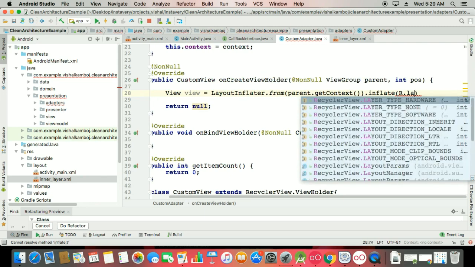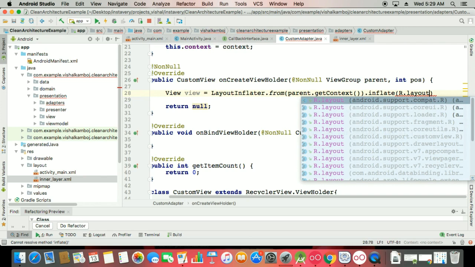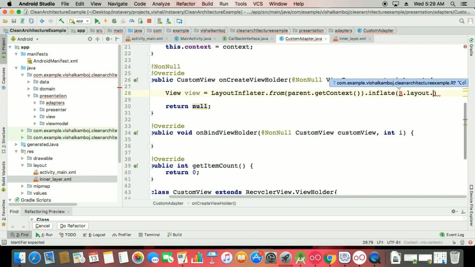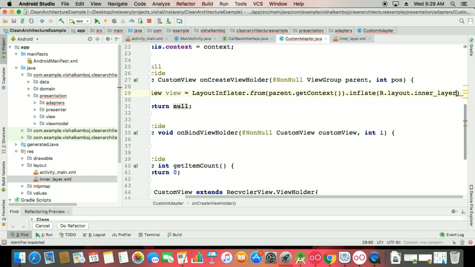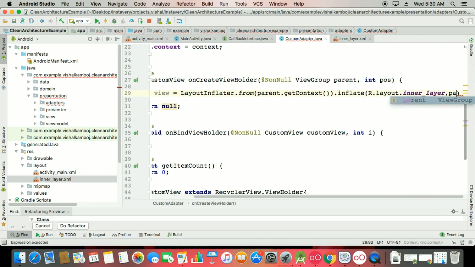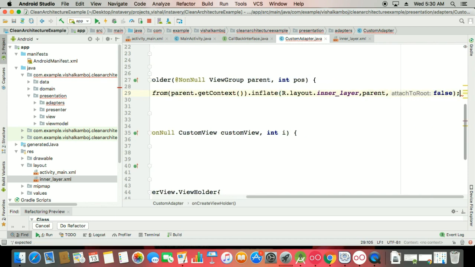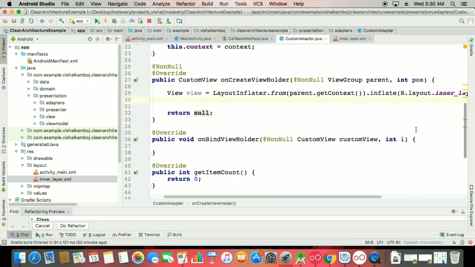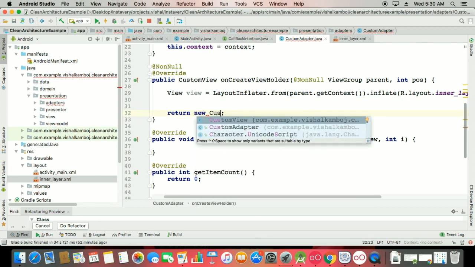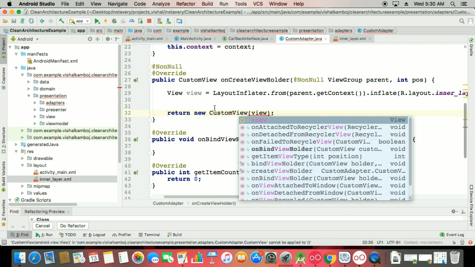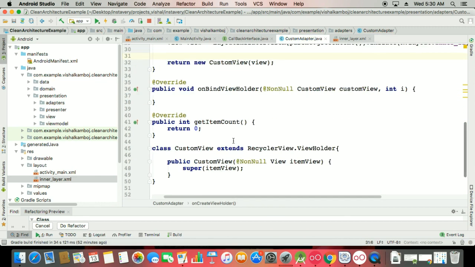it is R.layout dot the inner layout. So that means you have to inflate that kind of inner layout. Okay, and then you make it the parent, and that is your false. And here you have to return that kind of new custom view holder, that's your view. Okay, so that's the thing.